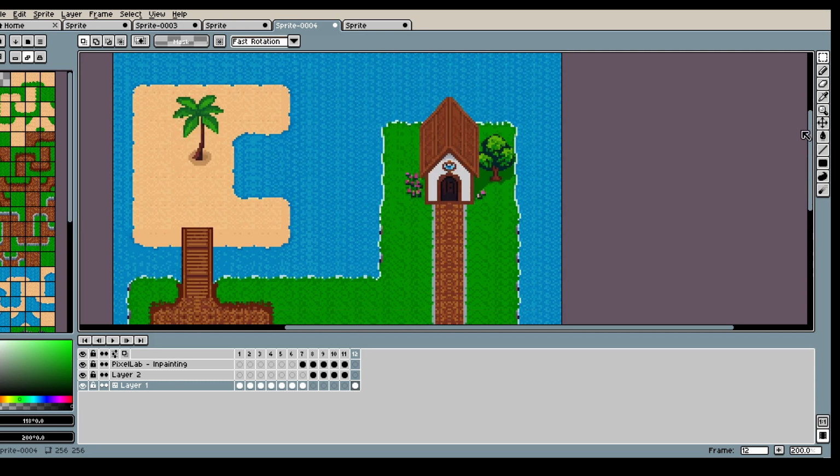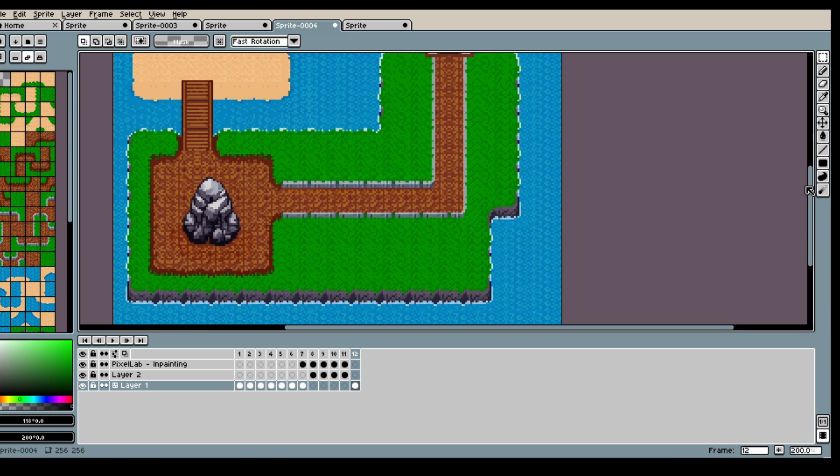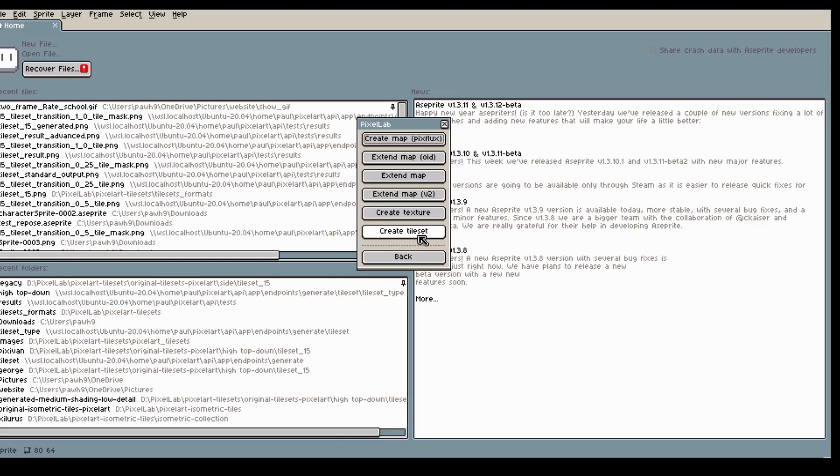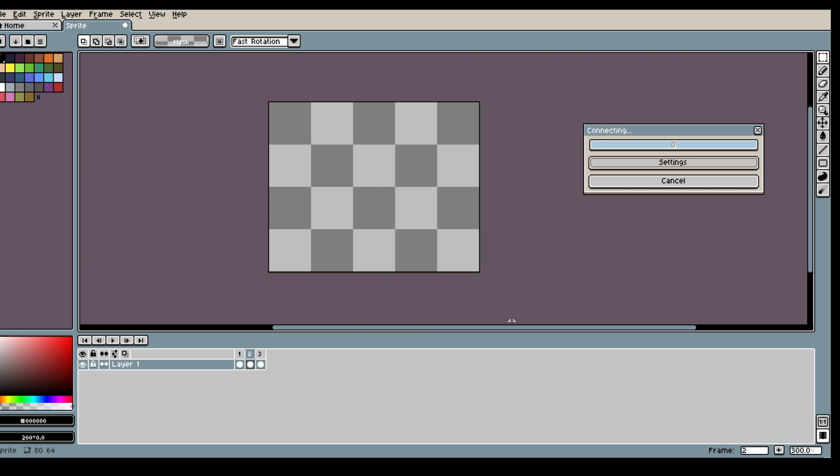Hi, in today's video I will be showing you how you can generate maps using our create tileset tool and extend map. First thing we will do is open up create tileset, and here we will start off by generating grass to sand with transition size none.